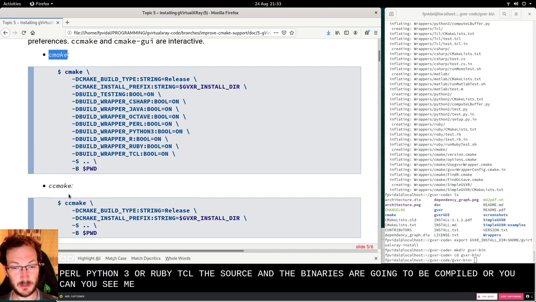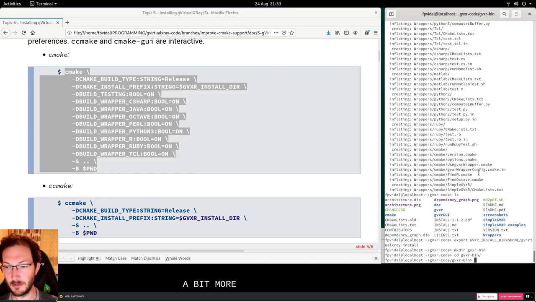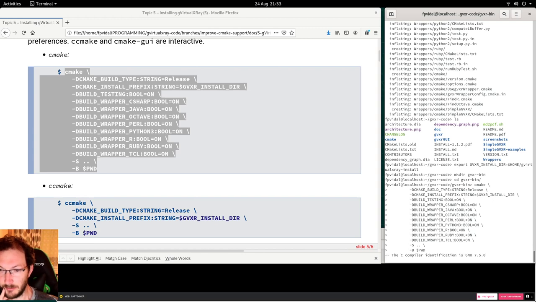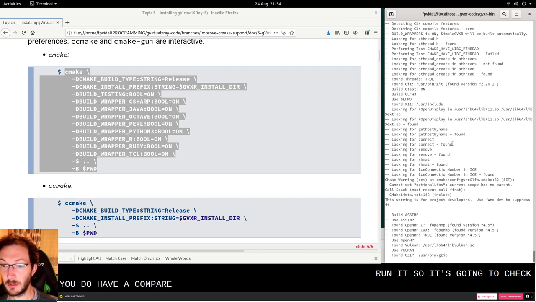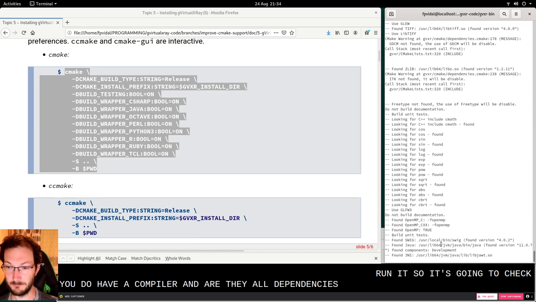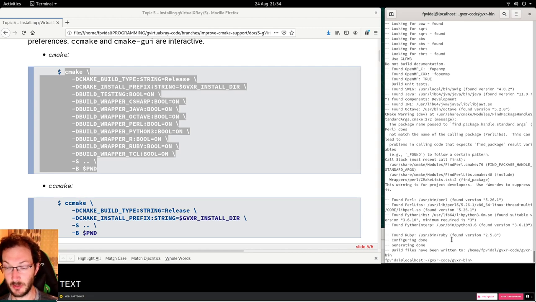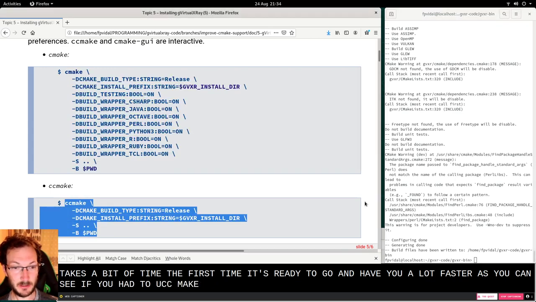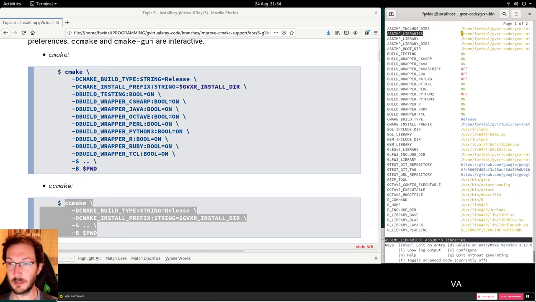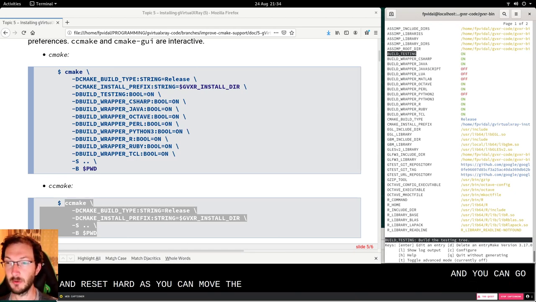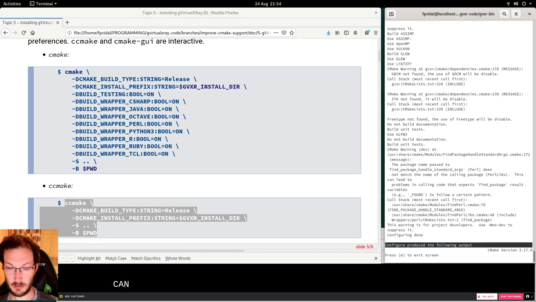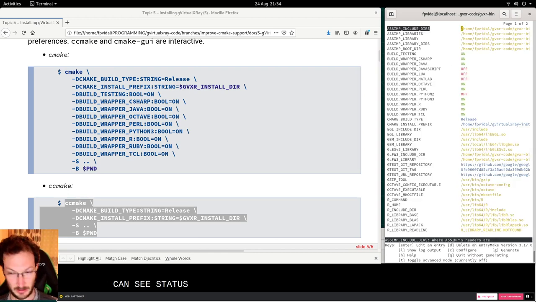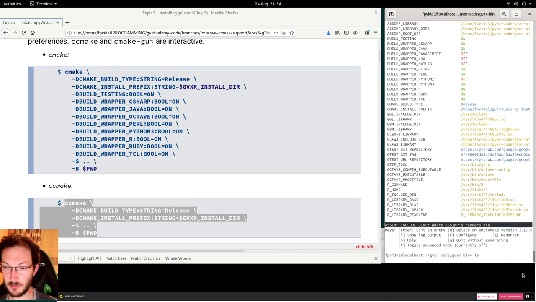Or you can use ccmake, which is a bit more interactive. So let's see. Run it. So it's going to check you do have a compiler and all the dependencies. Takes a bit of time the first time. If you run it again, that'll be a lot faster. As you can see, this is more interactive. You can move the cursor with the arrows, and if you press enter, it's going to change the option. Configure. You can see error messages or warnings or status, and in the end when it's done, press G to generate. If I press ls, I should see a makefile.